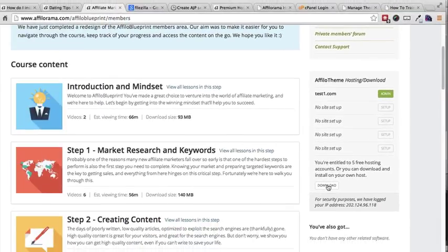When you download it, make sure you keep a note of where you've downloaded it to, and don't unzip it just yet. It'll come as a zip file. Just leave it zipped at the moment because that's how we'll upload it as well.